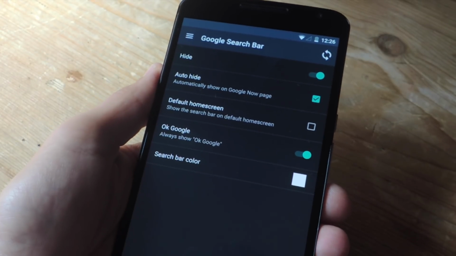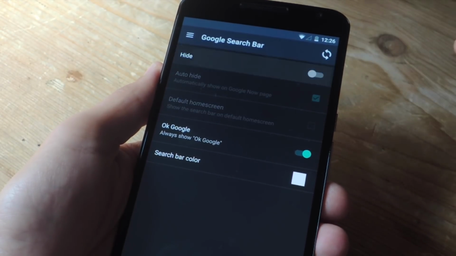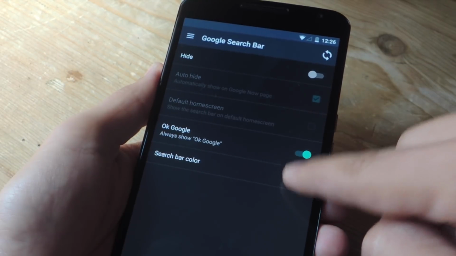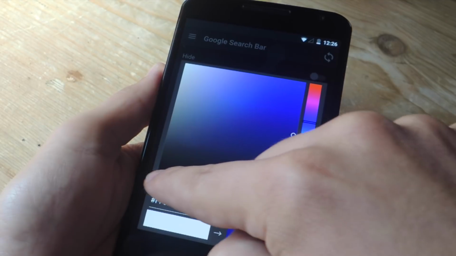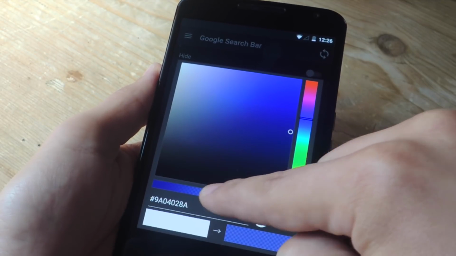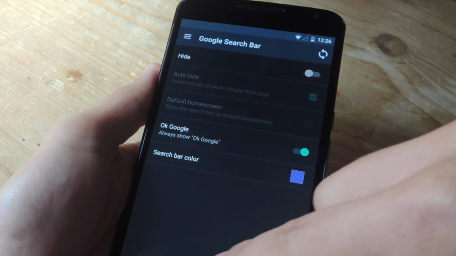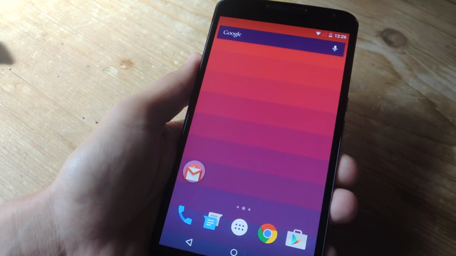If you want to just customize the color of the search bar, just tap right down here where it says search bar color and pick a color. You can also adjust the transparency. And once you do so, it's already updated and applied.